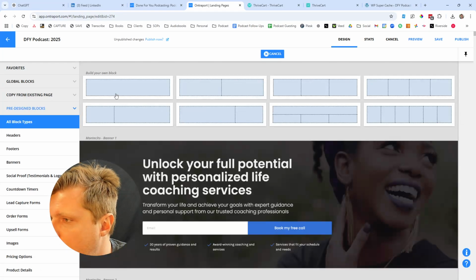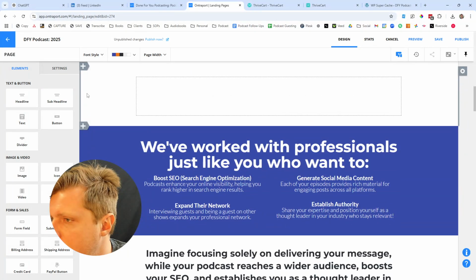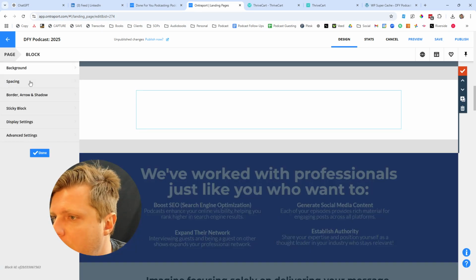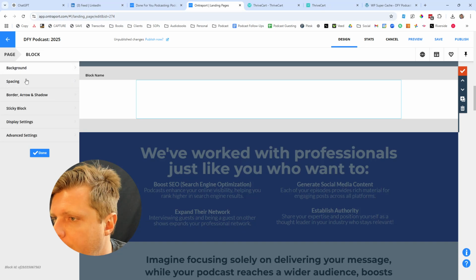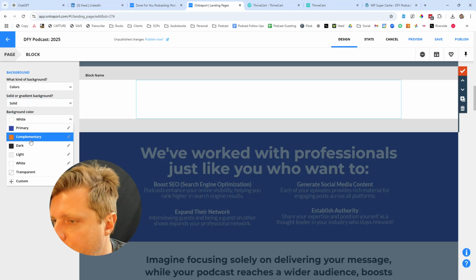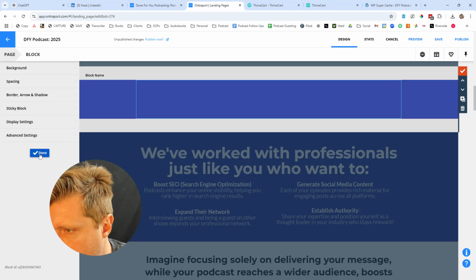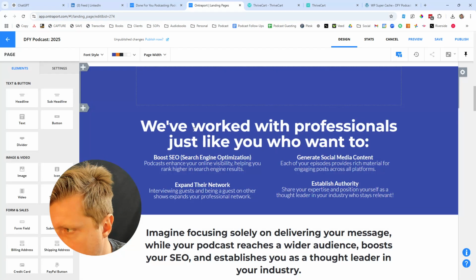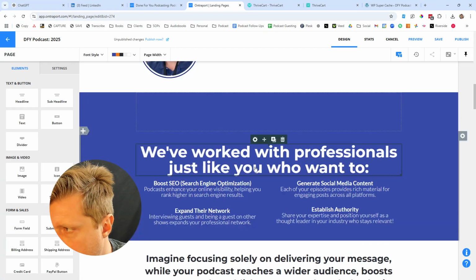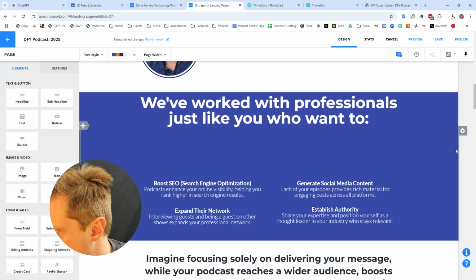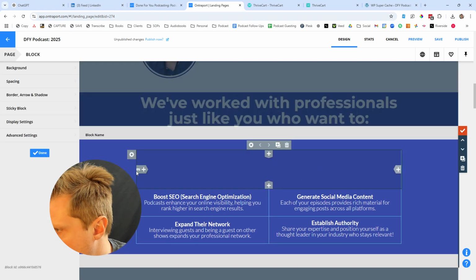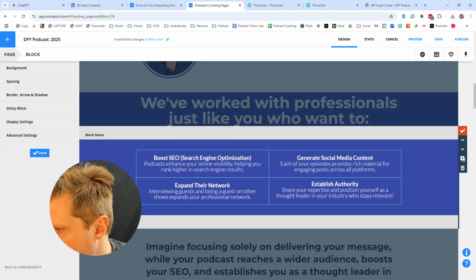So add another block, and this block will have no spacing. Background will be that blue again, the primary color. And then we'll drag this headline up in there. Take out the space here. So delete that row.